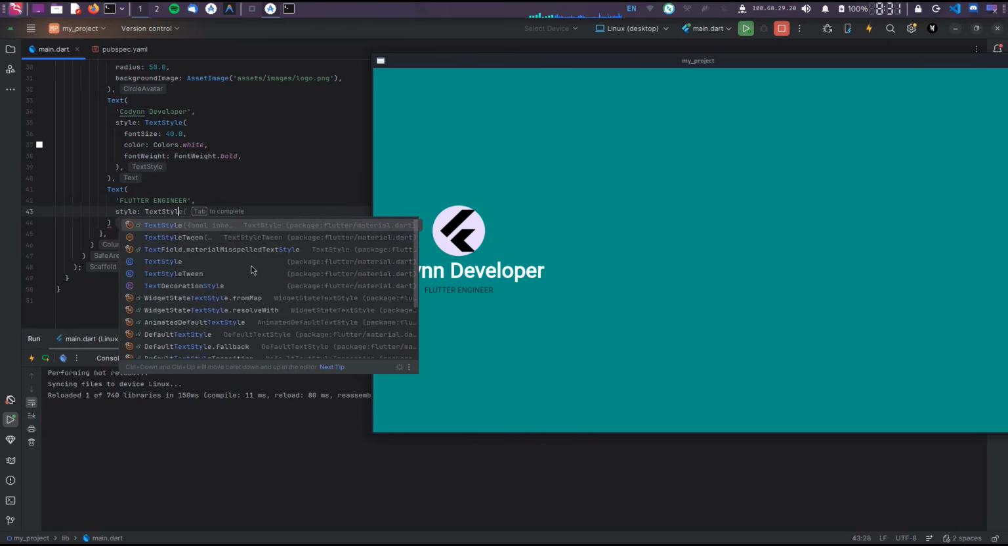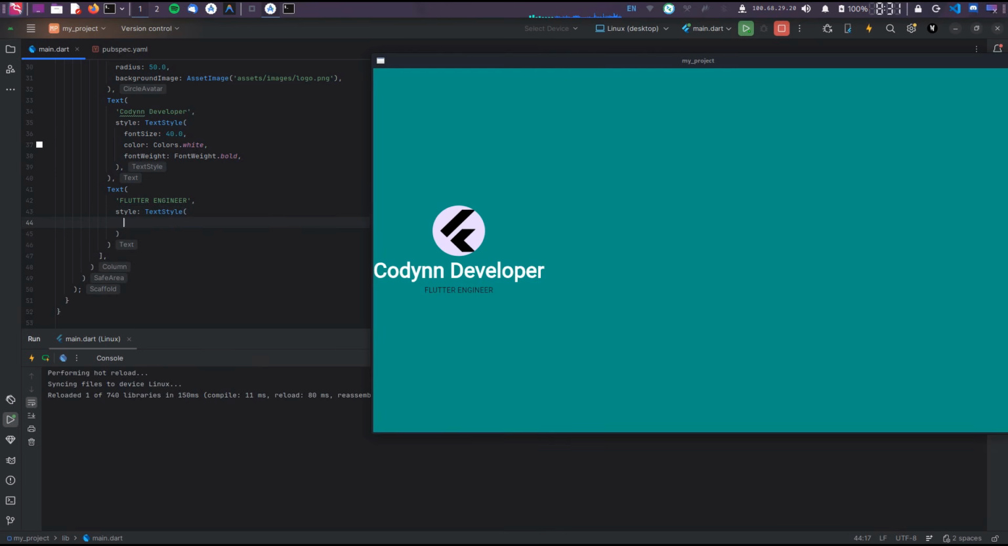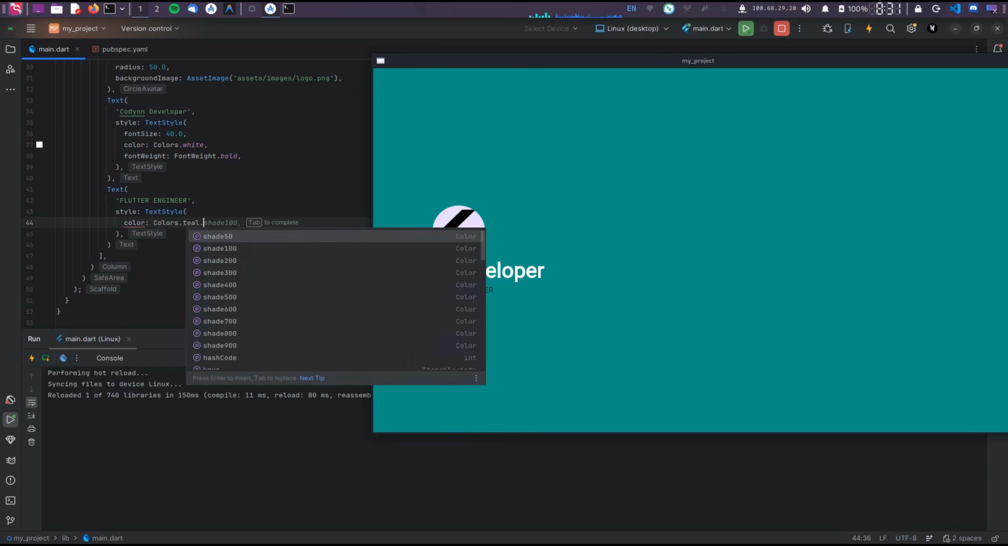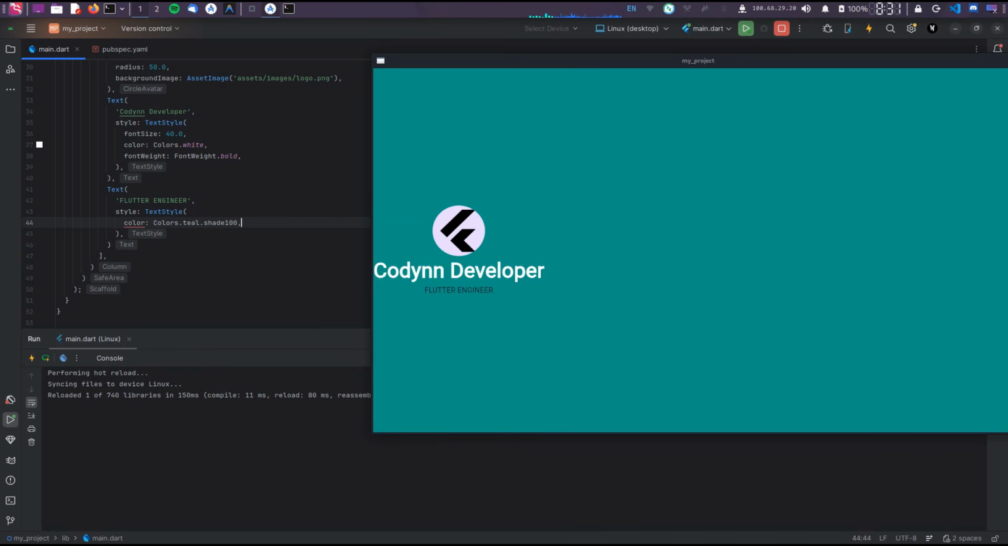And text style widget. So you have the basic idea of what's going on here. We're basically adding stuff to the bottom, we're adding text like we want it, and we just keep on styling. Okay, text style. Let's change the color to something like Color.teal.shade100. Let's see how that looks.